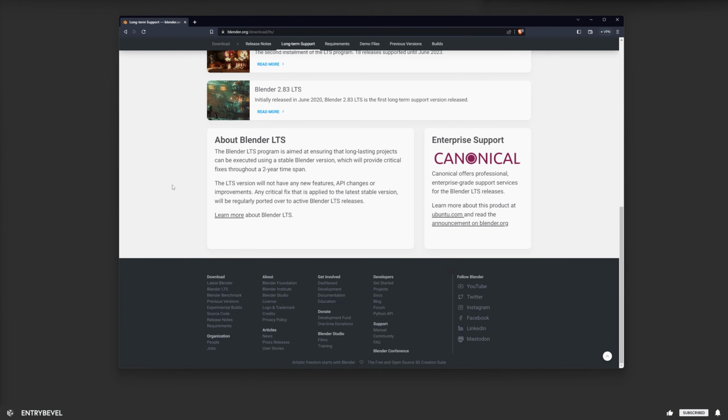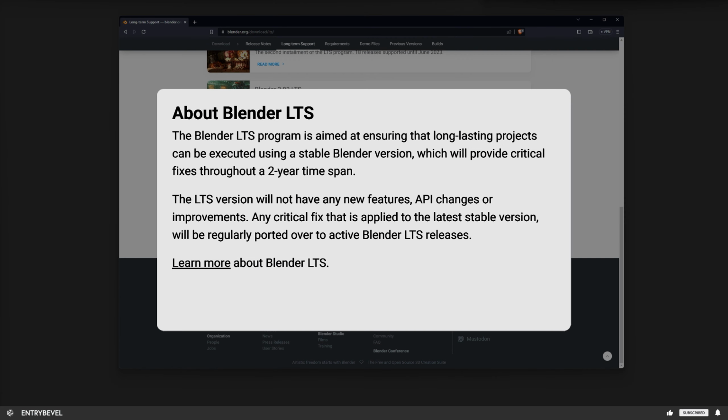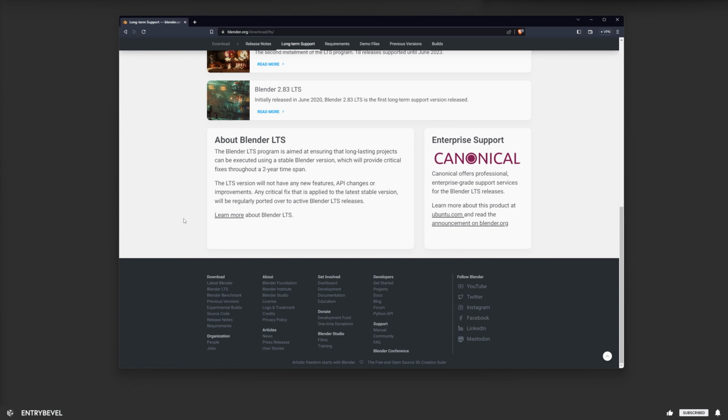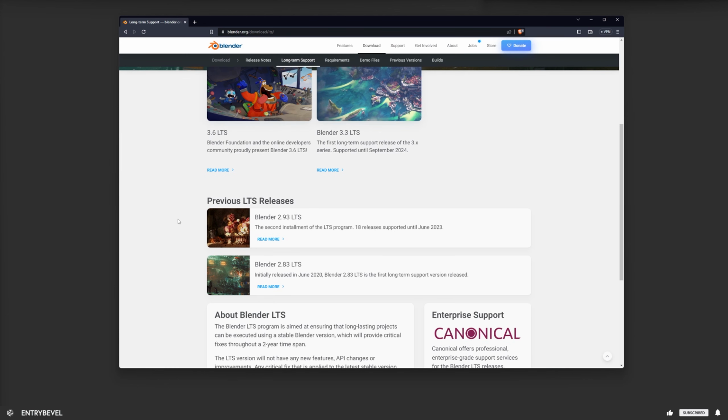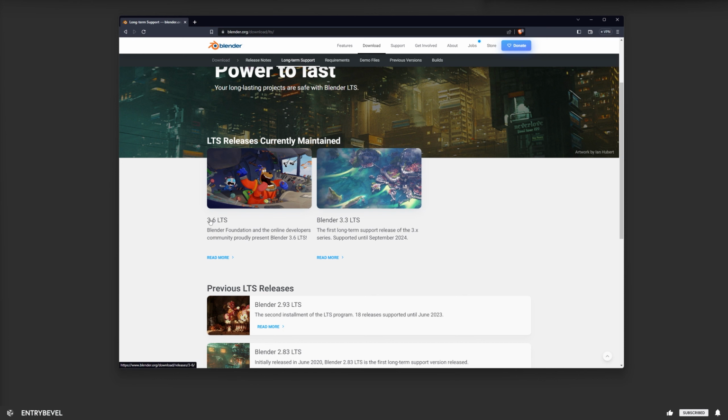You scroll down, it says, the Blender LTS program is aimed at ensuring that long-lasting projects can be executed using a stable Blender version, which will provide critical fixes throughout a 2-year time span. The LTS version will not have any new features, API changes, or improvements. Any critical fix that is applied to the latest stable version will be regularly ported over to active Blender LTS releases. Basically, what that means is, as a studio or as an individual, if you want the most stable version of Blender, you should be using an LTS version. As you can see, the previous LTS versions are 2.83, 2.93, Blender 3.3, and 3.6.